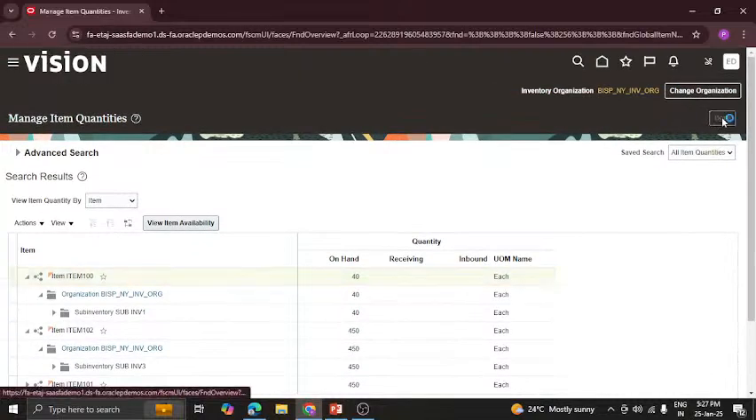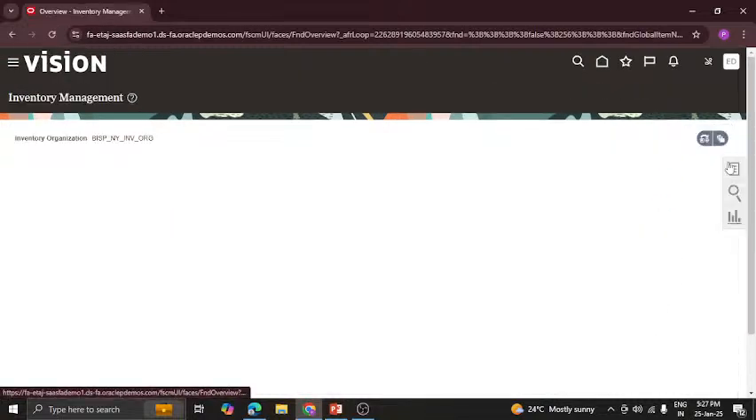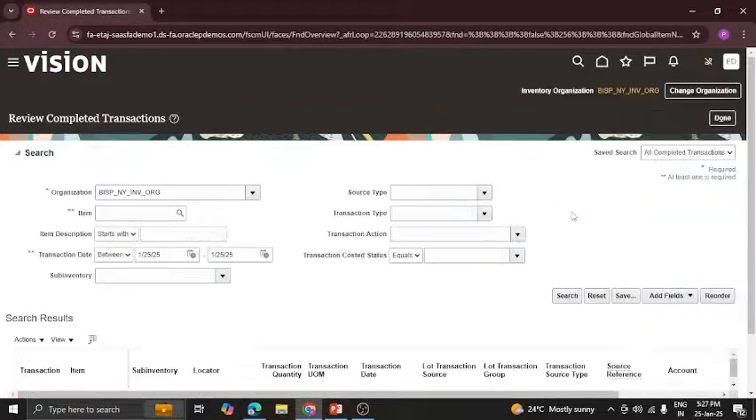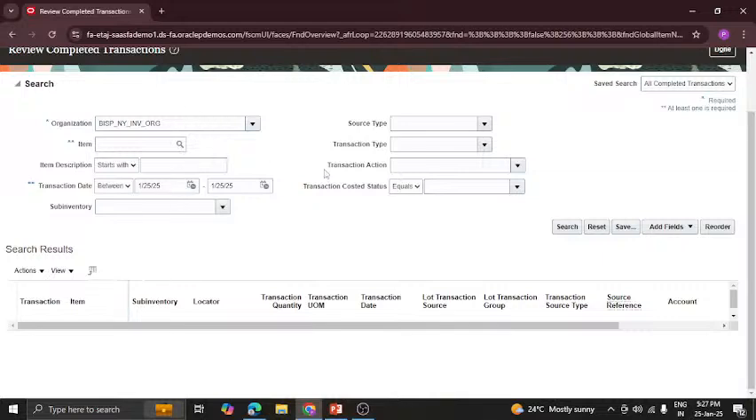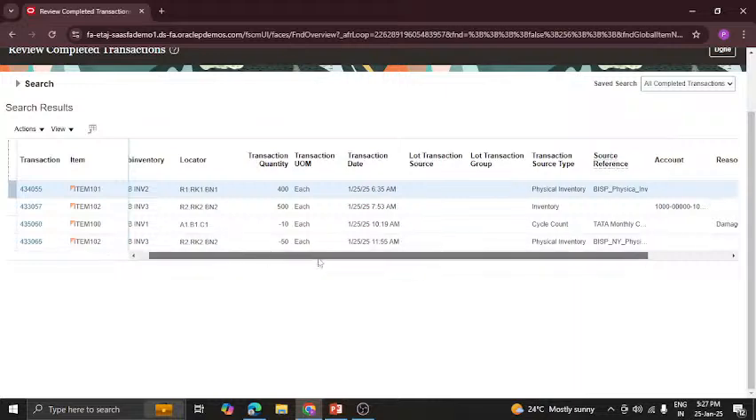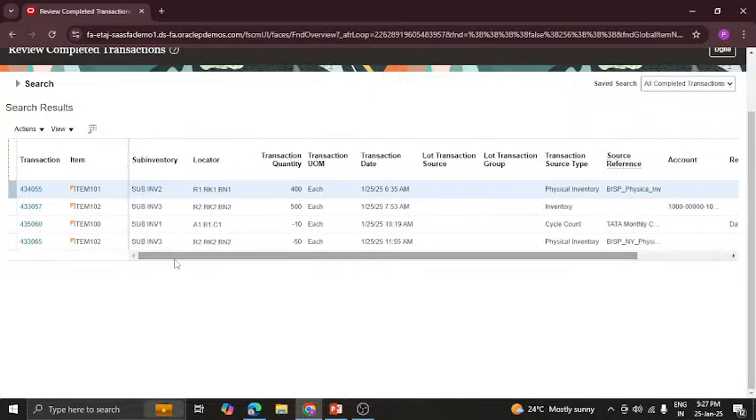So we will also now look for the completed transactions. We have to review our completed transactions, and for item 102, we can see that there is a reduction of 50 quantities from this subinventory.